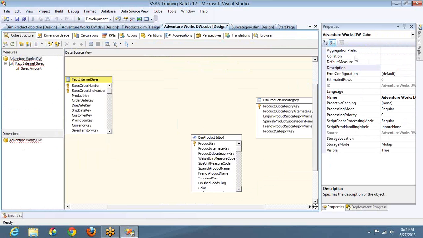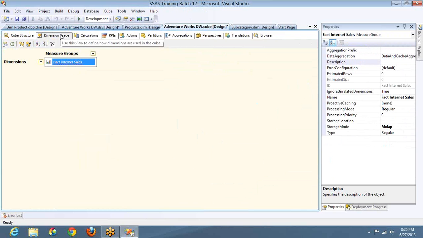Before talking about the relationships that we are going to set in dimension usage, I'd like to add a couple of points regarding the database tables. Let's say this is your master table and this is your fact table. In how many different ways can these two tables be related? That we have to know.